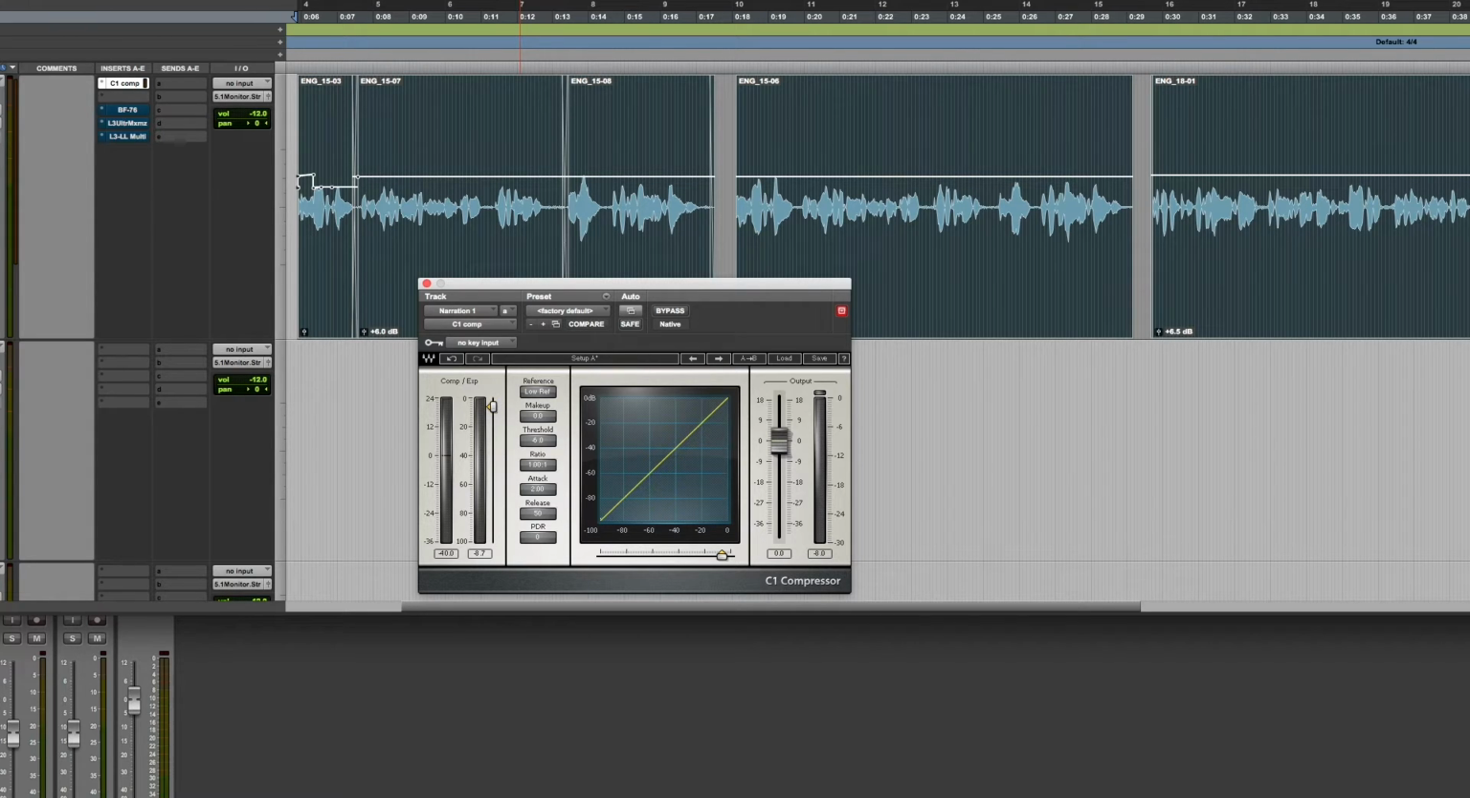So let's see what level our narration here is getting to, so that we can determine, more or less, what area we want to work with when setting a threshold.